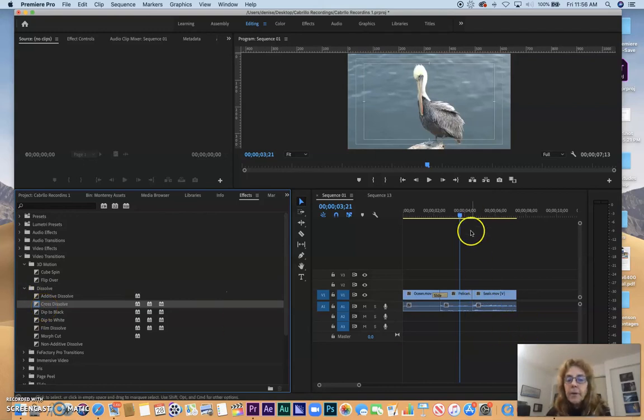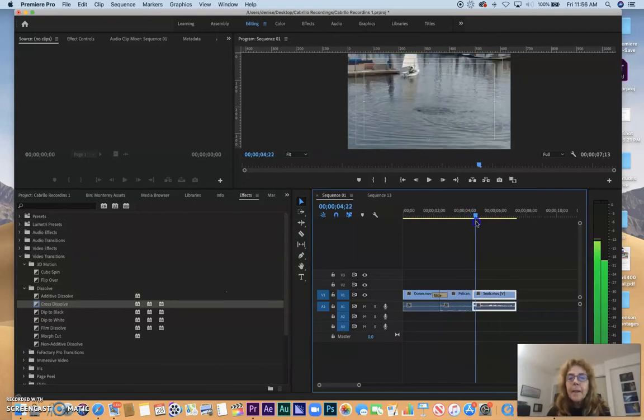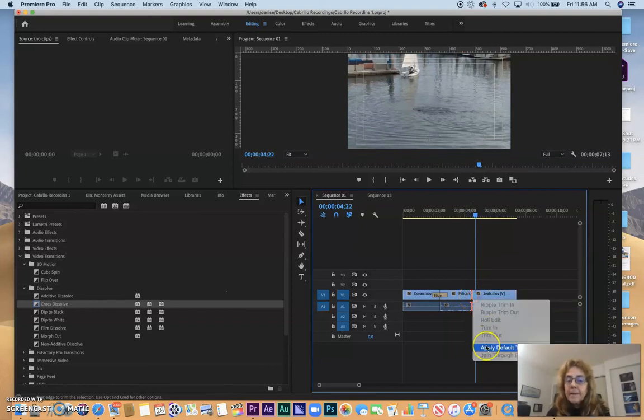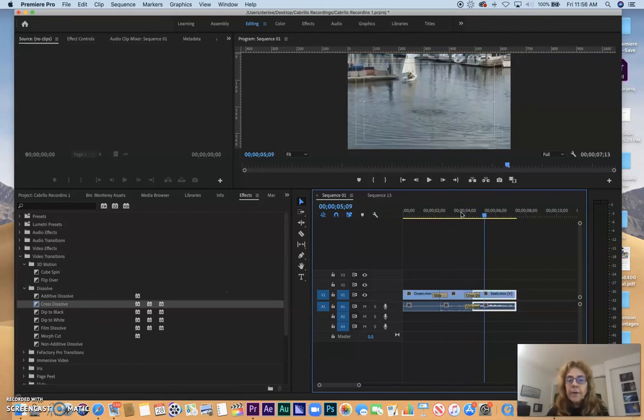So one thing I could do is I'm going to come over here and I want a simple dissolve between my pelican and the seals. So I'm going to click in the center and I'm going to right click and choose Apply Default Transitions. So that's a quick and easy way to get to a simple dissolve or whatever your default transition is.